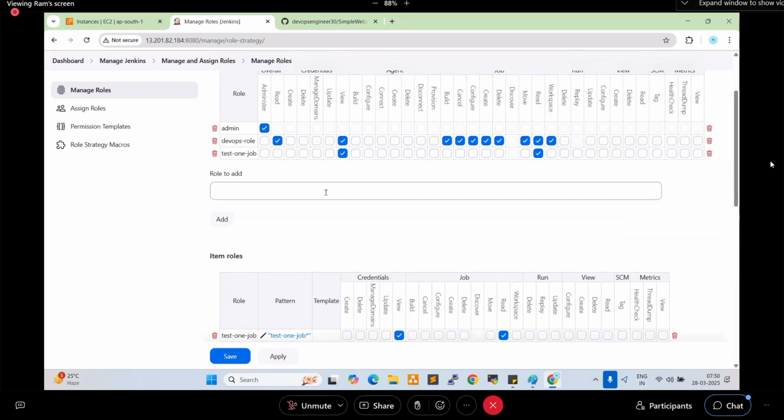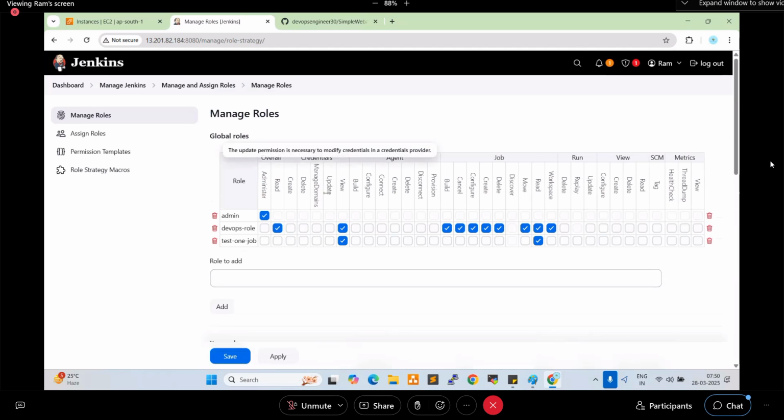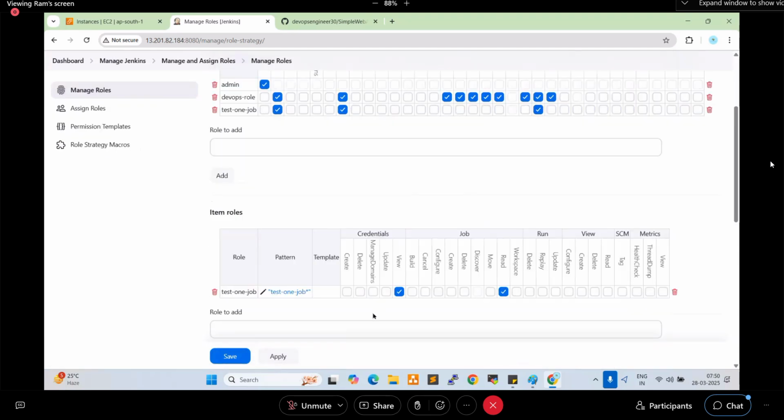Global roles. That is fine. Okay. So here, overall read and view required here, and okay, let's say overall read we missed here. Okay, so now here also overall view and a job read. That is fine.